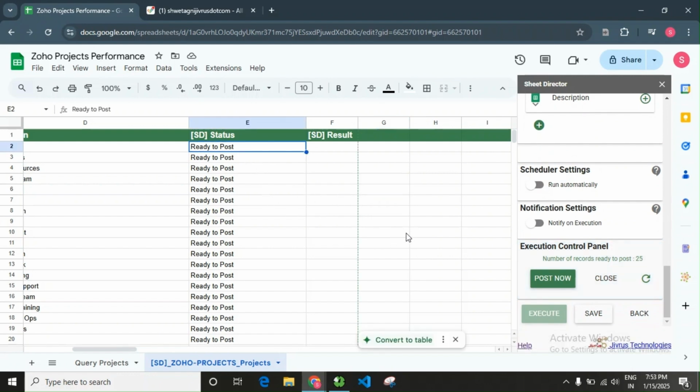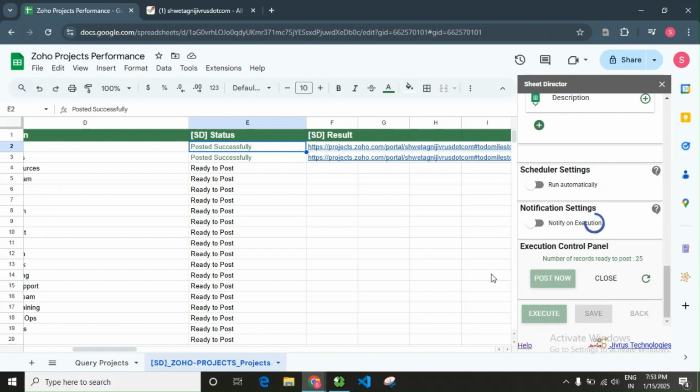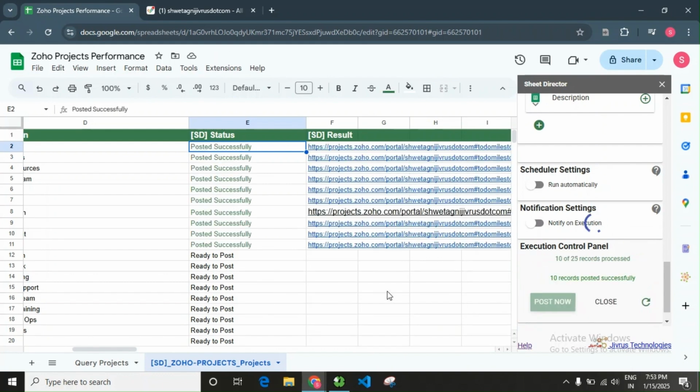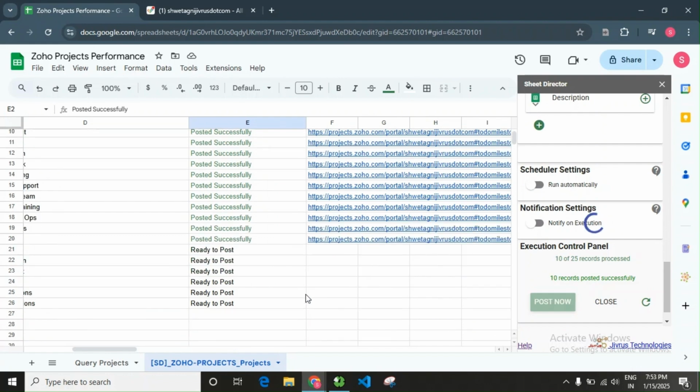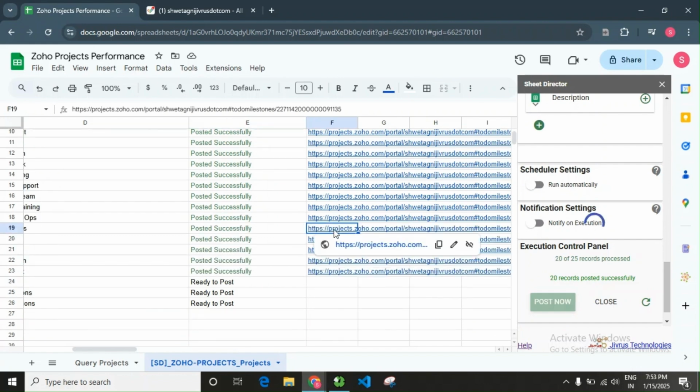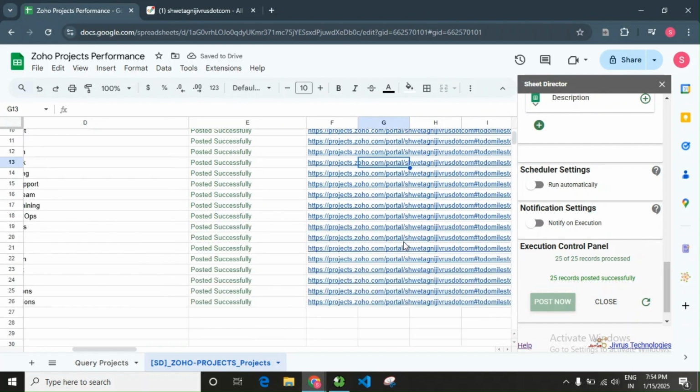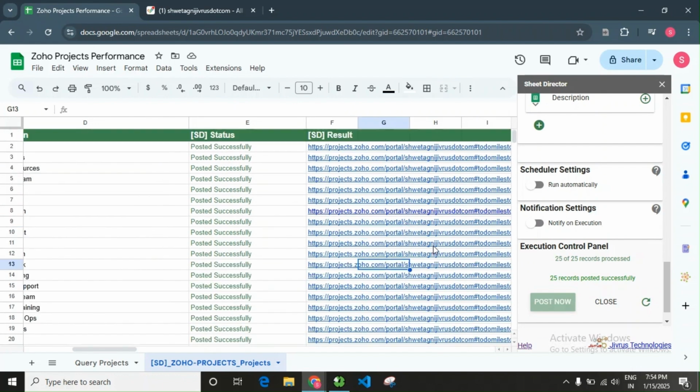Upon execution, the Execution Control panel will appear and tell us how many records are ready to post in the Zoho projects. At this point, we have two options, Post Now and Close. I will click on Post Now, which will create the projects in Zoho projects. After successful execution, each record will be updated individually in the status and result columns. And we can see all the posted records in Zoho projects.